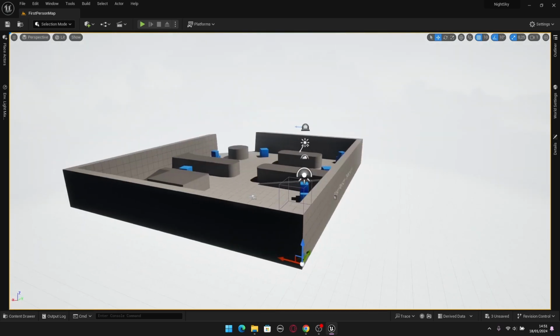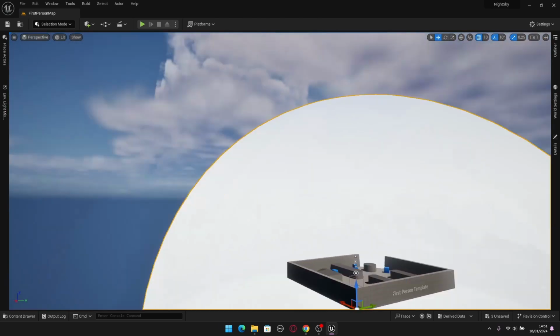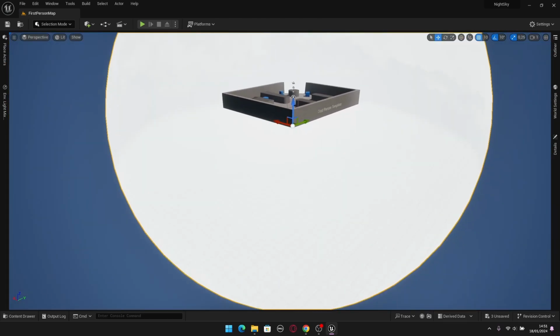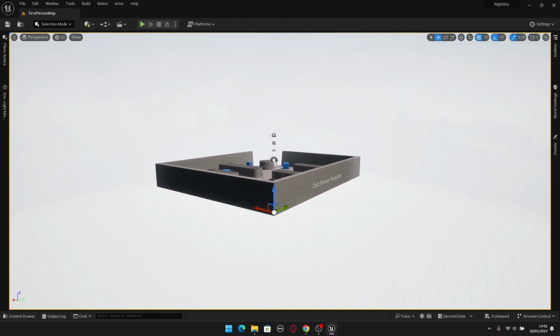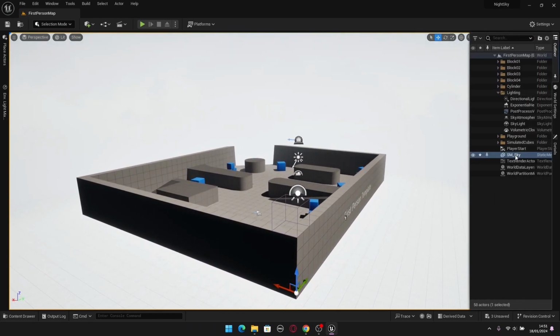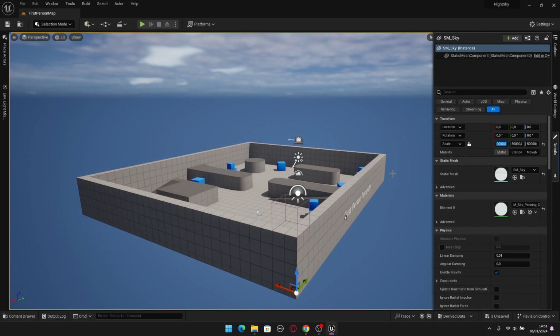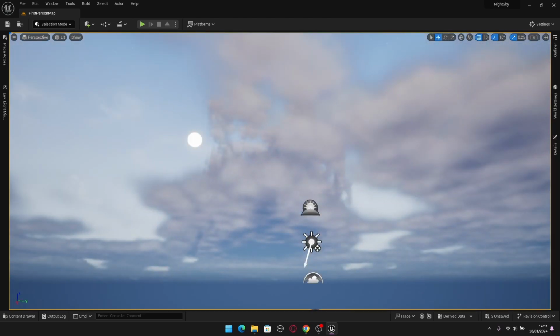So now as you can see, we have the mesh here, but it's really small for this level. As you can see, we are already outside the sphere. So because of that, I'm gonna increase the scale of it. So just select it, you can select it in the outliner, then go to details, lock this so you can edit these three values at the same time. And for this one, I'm actually gonna put here like 50,000. I think it's a good value for this one.